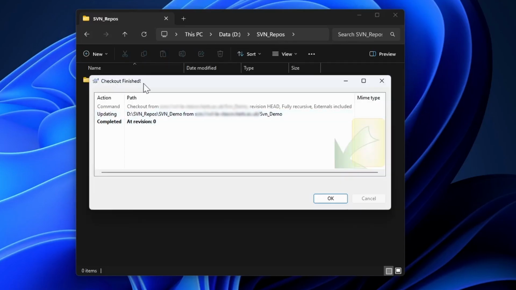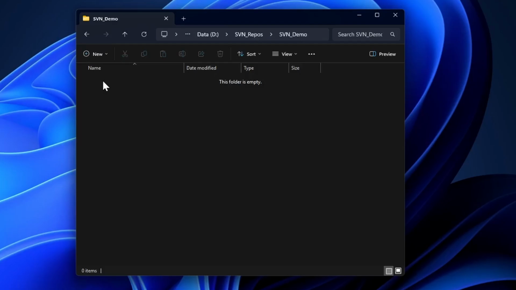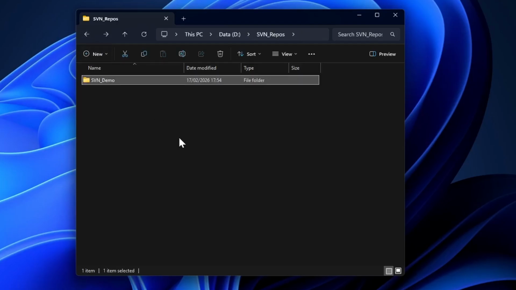and it should say checkout finished and at revision 0. And you should have an empty folder. So SVN's checked this folder out and it's ready to go. Now what we need to do is we need to get our Unreal project into here.